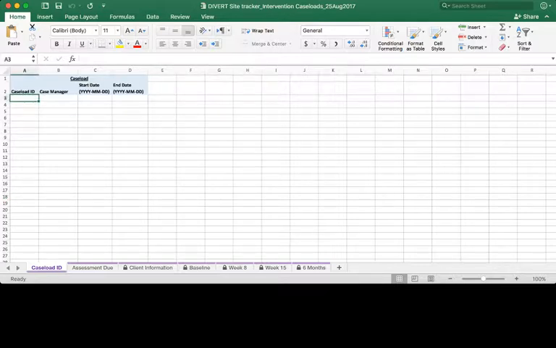So in the first tab called Caseload ID, we'll put in the name of the caseload, so let's say it's 1. The case manager is the person entering the data, so let's say it's Megan. And the start date is the date the caseload was first opened, and today's date is August 28th. I'll leave the end date open because I'm still entering client information for this caseload.